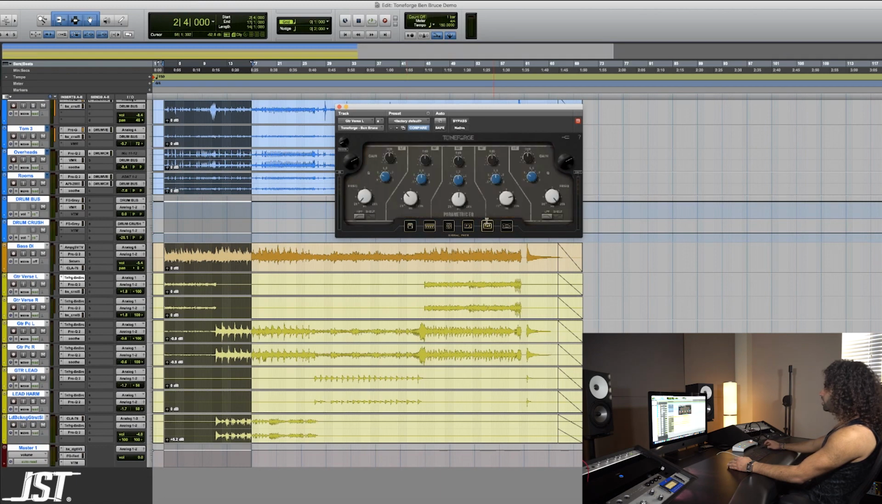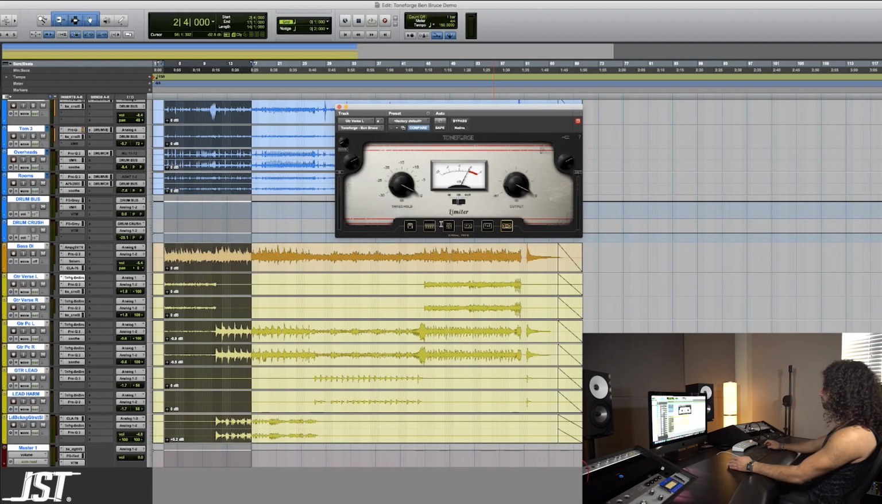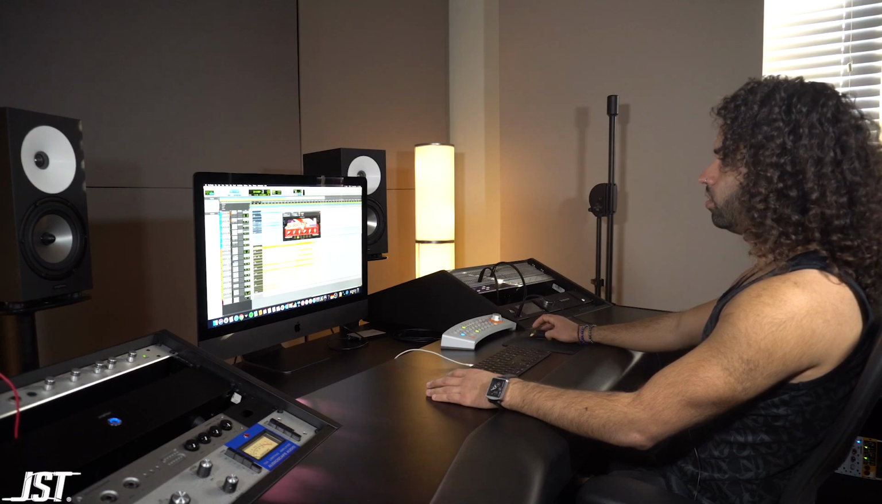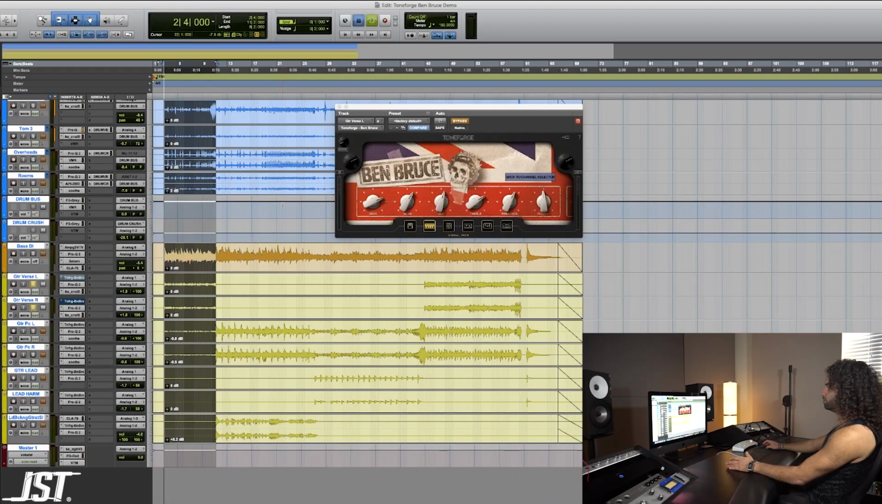If we move on over to the EQ section, you have a full parametric EQ. And over here you have your limiter. So we're going to go ahead and take a listen to a couple of introductory clips here on the song, just the DI signal bypassing the processing.